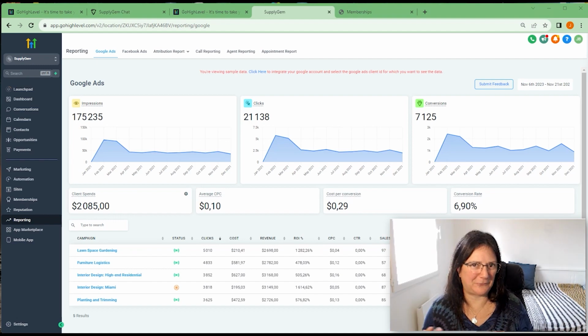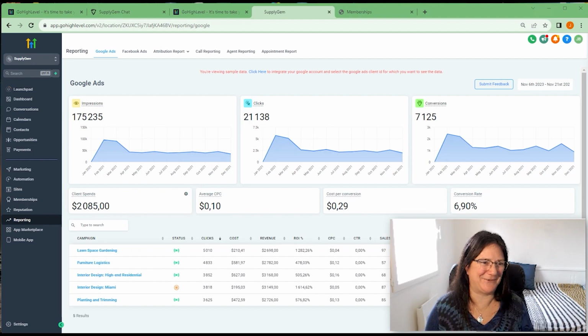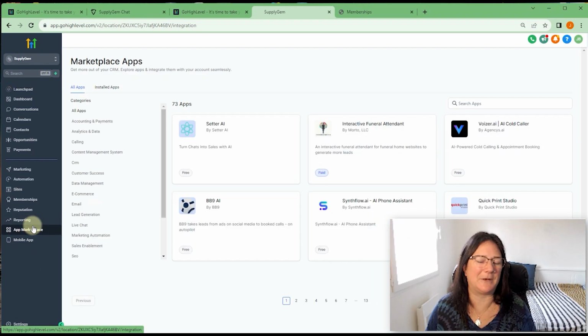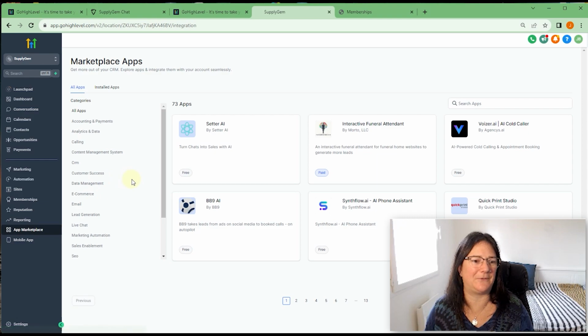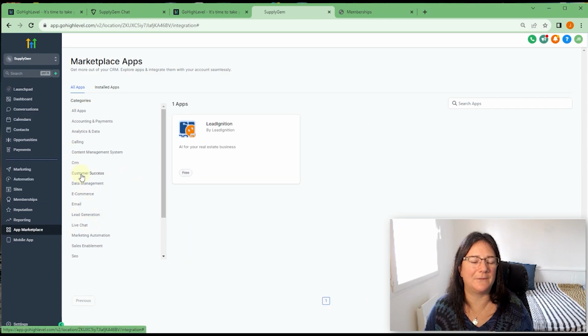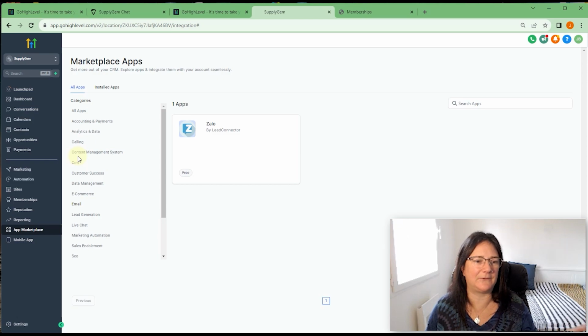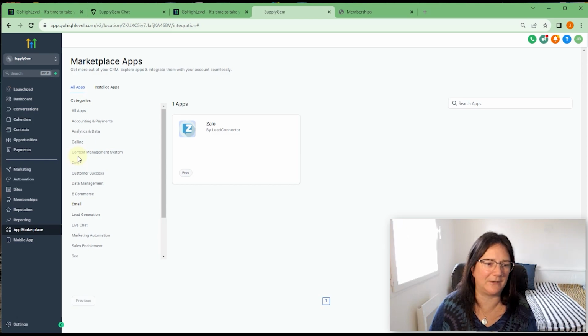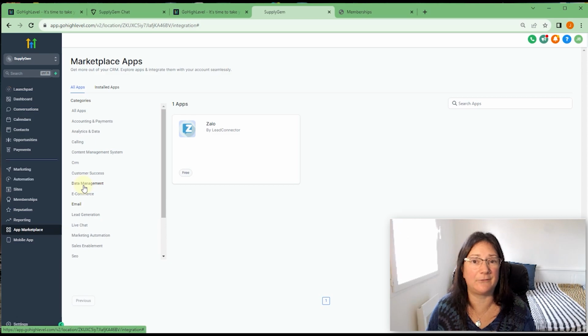Before I finish, and I swear I am nearly finished, I know this has been quite a long video, but that's because HighLevel has so much to offer. Just want to quickly show you the app marketplace. So if you did want to integrate with any third-party apps, these are the direct integrations that HighLevel supports. So there's a bunch of them. You can have a look through them for different purposes, such as accounting, live chat, lead generation, and whatnot. Don't have to use these, but they're there if you do.